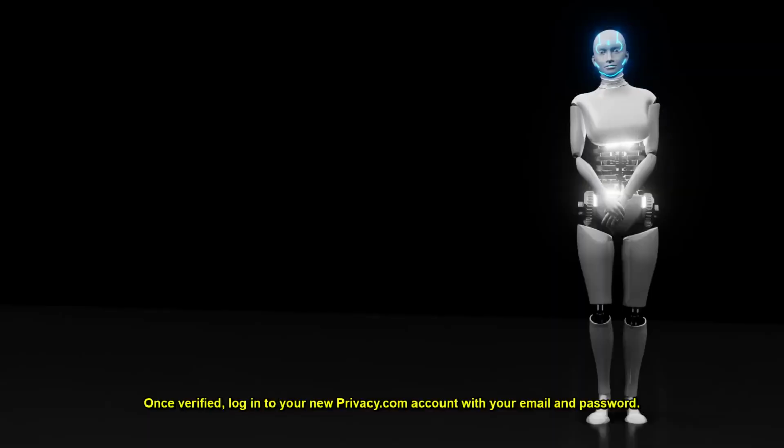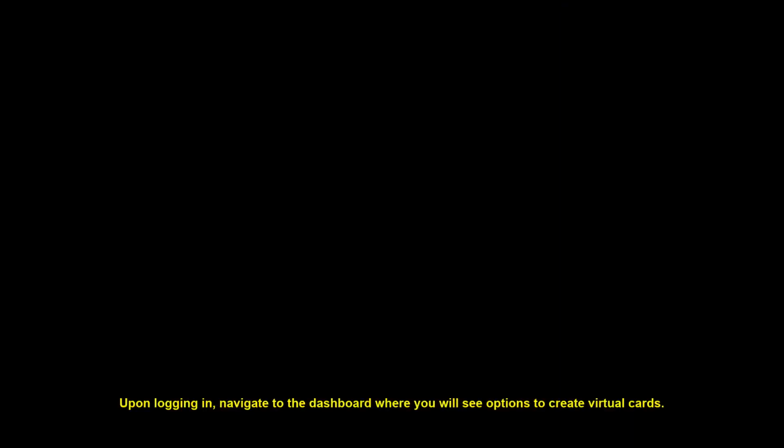Next, you might be asked to verify your identity. Follow the on-screen prompts to complete the identity verification process. Once verified, log into your new Privacy.com account with your email and password. Upon logging in, navigate to the dashboard where you will see options to create virtual cards.